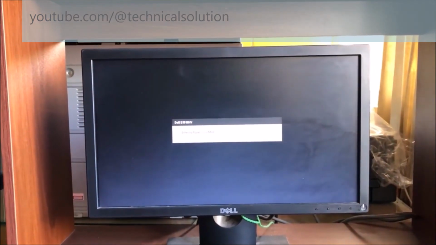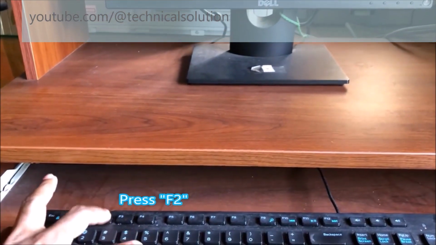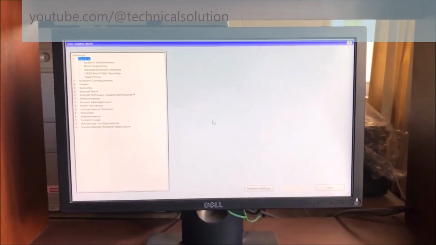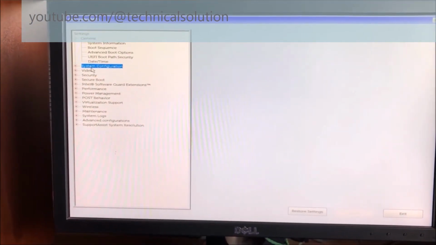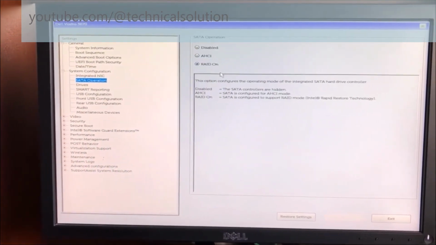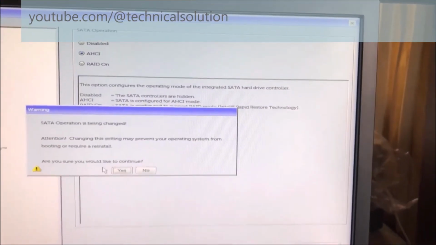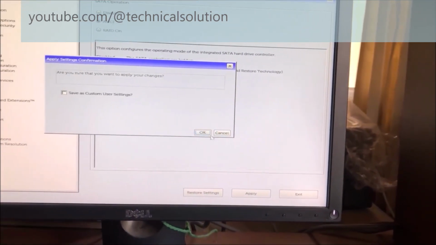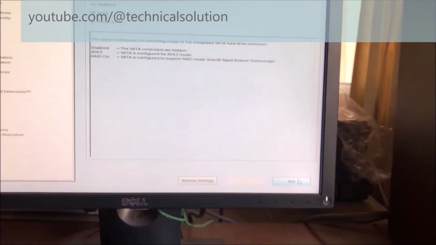Okay, now I hope to press the F2 key. You can see BIOS setup. System configuration. You can see SATA operation. You can see RAID on. You can change it to AHCI mode. You can see messages. Press yes. You can press OK. Save settings. You can give the exit button.